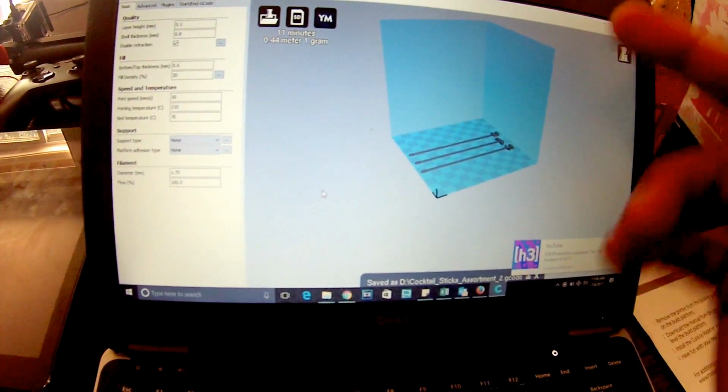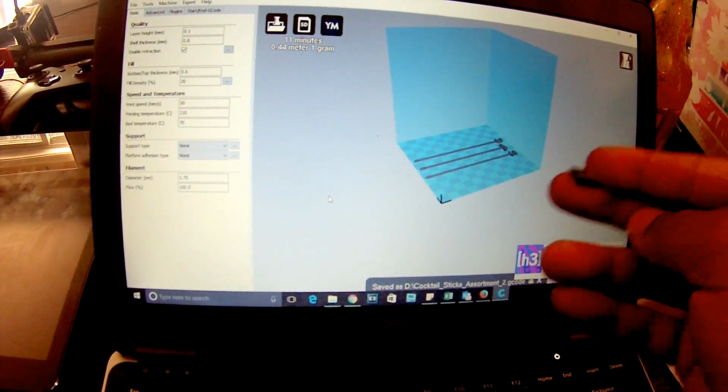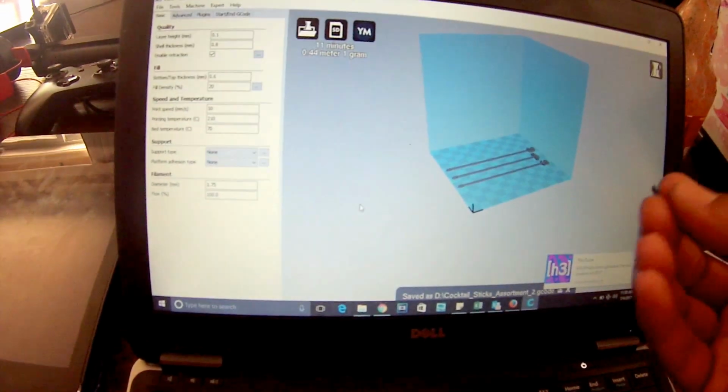So we're going to see if we can take those cocktail sticks and print them out, and then my next goal is to take this design and make some small edits and modifications and kind of figure it out as I go. So let's see what happens.